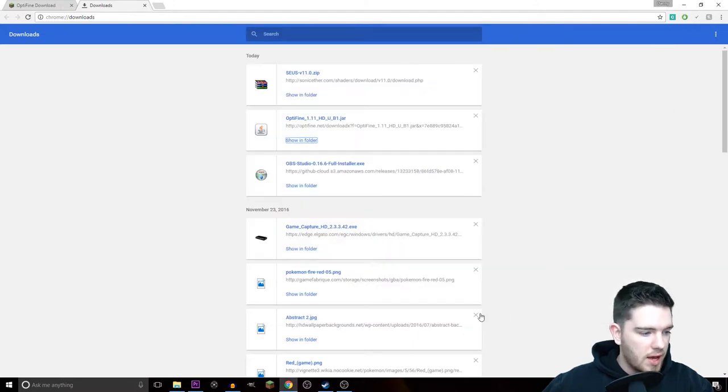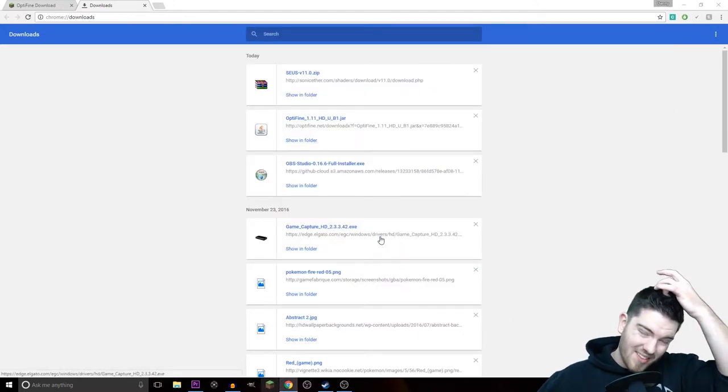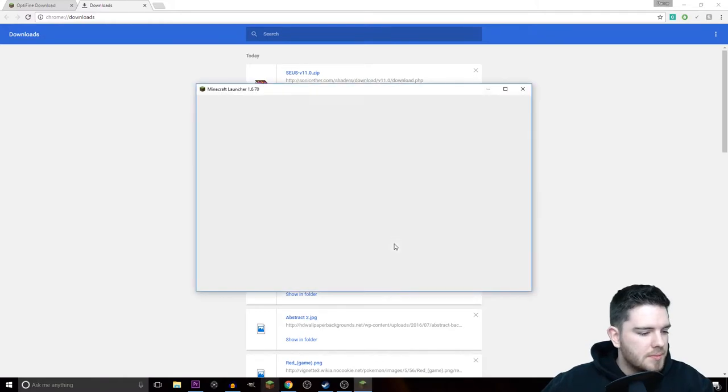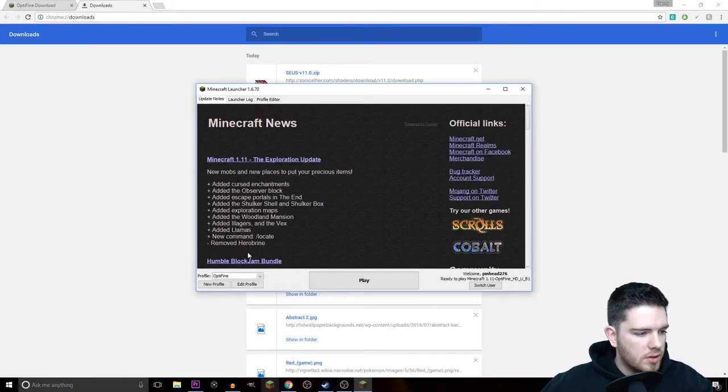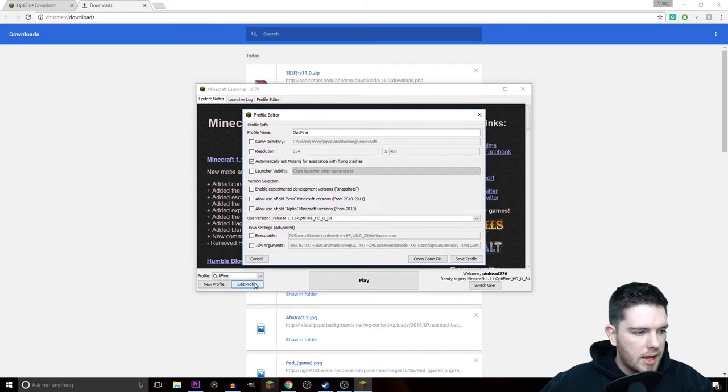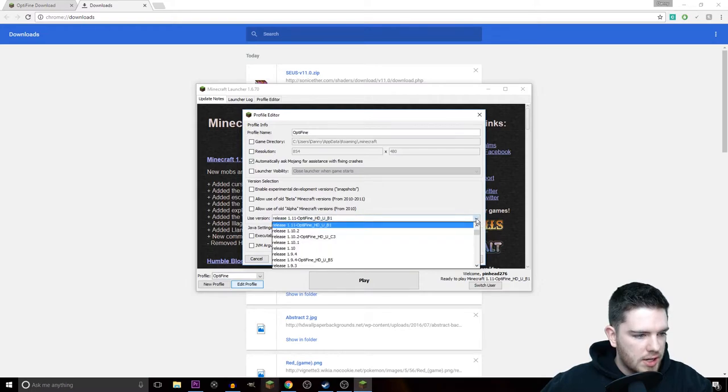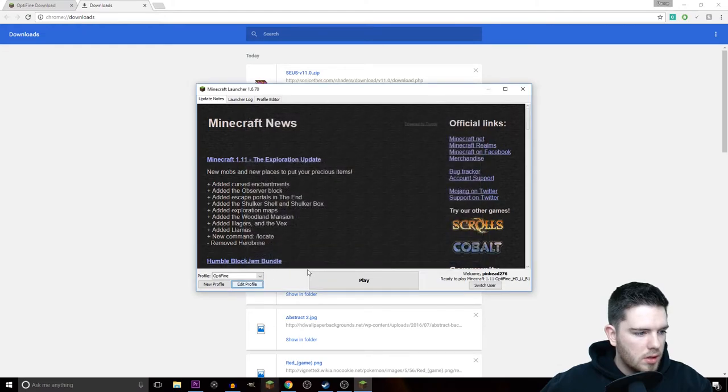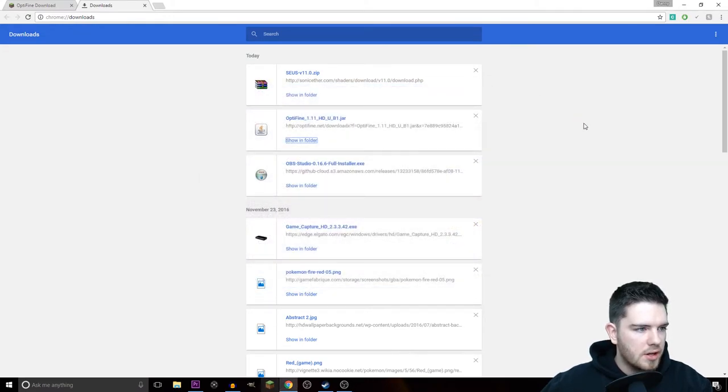And make sure that when you have your Minecraft launcher open, which I have not done yet, you can see that it is 1.11. Make sure that you have a profile for Optifine. And if you're not getting it, make sure that you use version, and then you click the down arrow box and you can select what version of Optifine you want to use. Alrighty, now that is good.